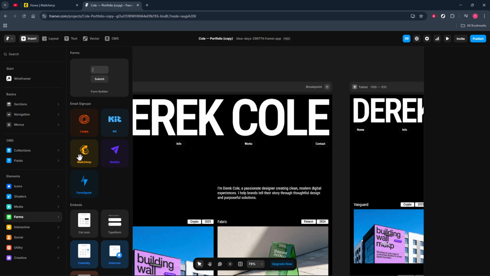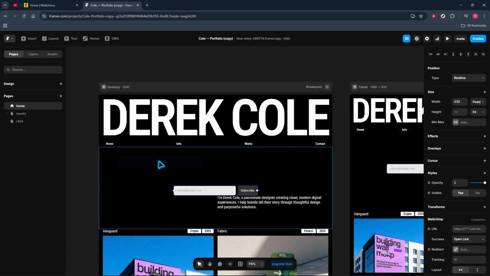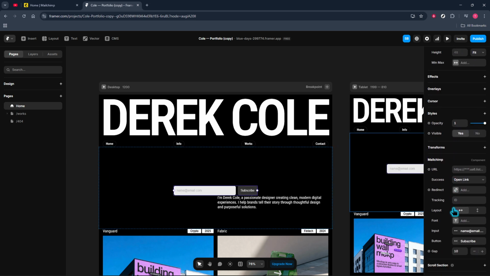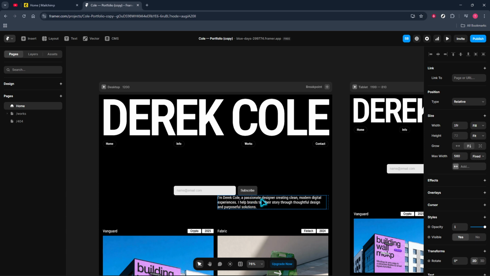Drag the Mailchimp component onto your design and place it where you want it. Align it with your grid or container so it snaps neatly into your layout. You can resize it to fit a single column or stretch it full width, and you can tweak the styling in the right-hand properties panel. Edit the placeholder text, adjust spacing, and match the button and typography to your brand.